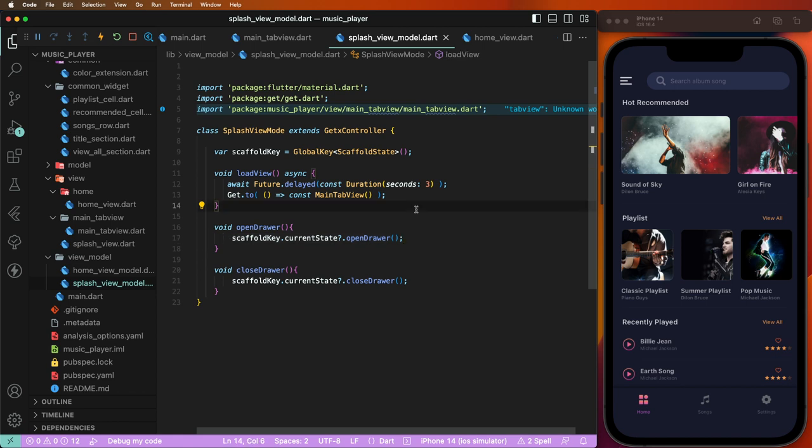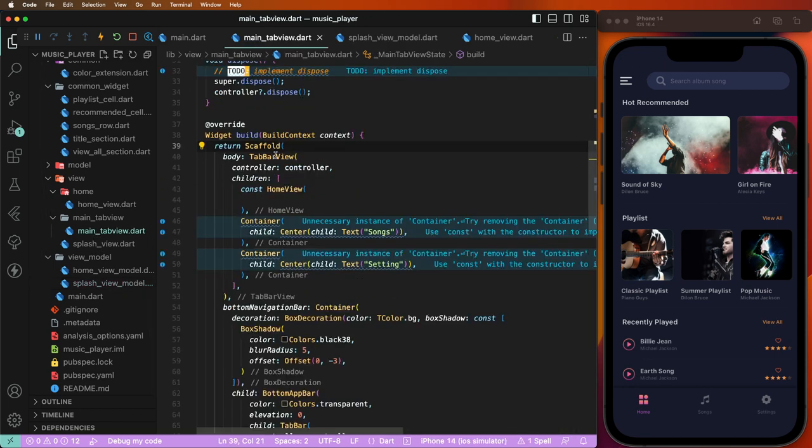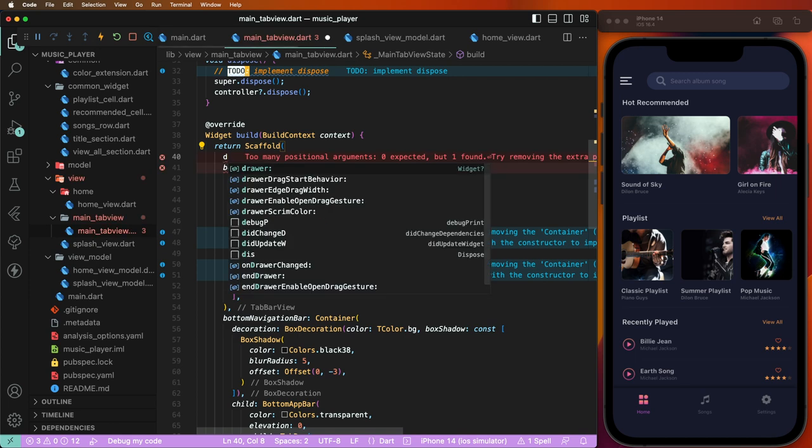Now define this inside the main tab view, not inside the home view. If we set it in home, the drawer would display in this position, not displaying the full screen. This is not good. That's why we define it in the main tab view. Now write down the drawer.